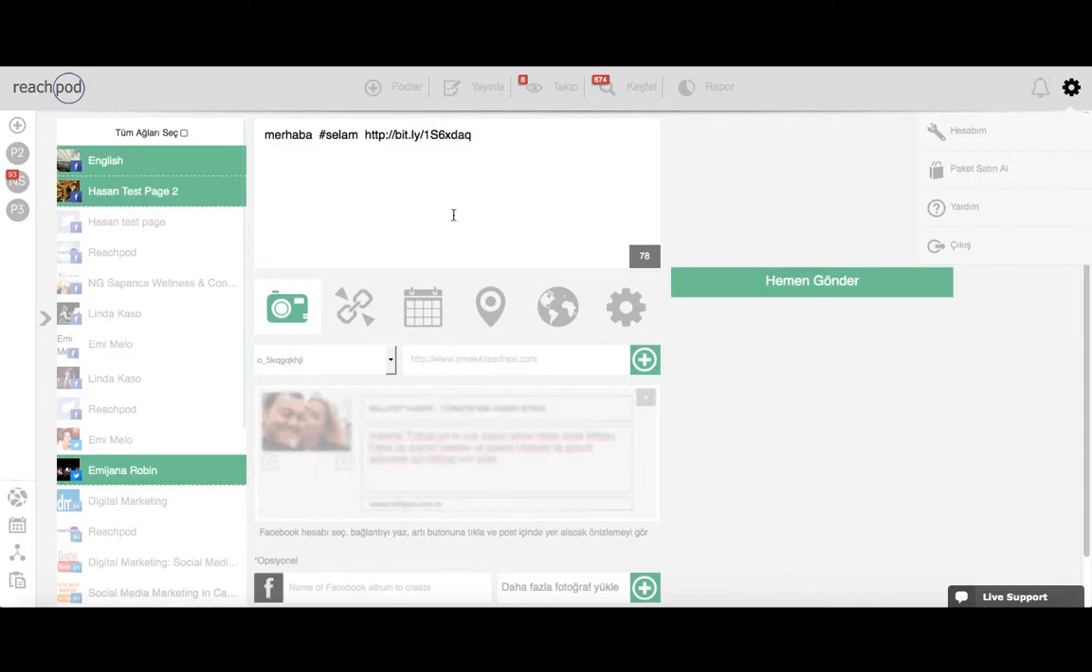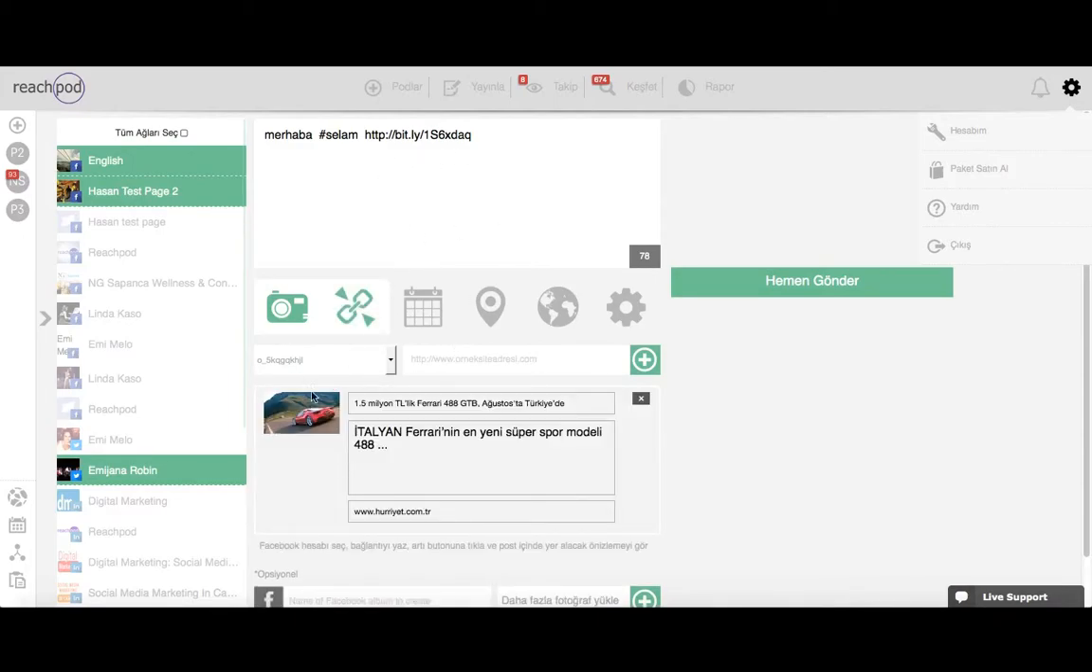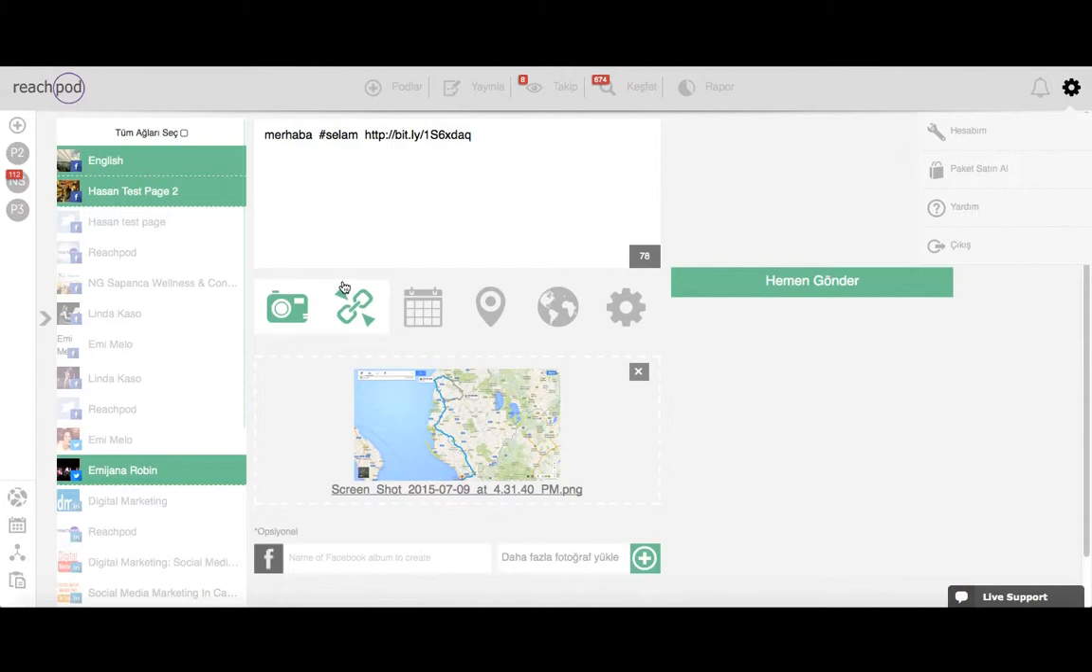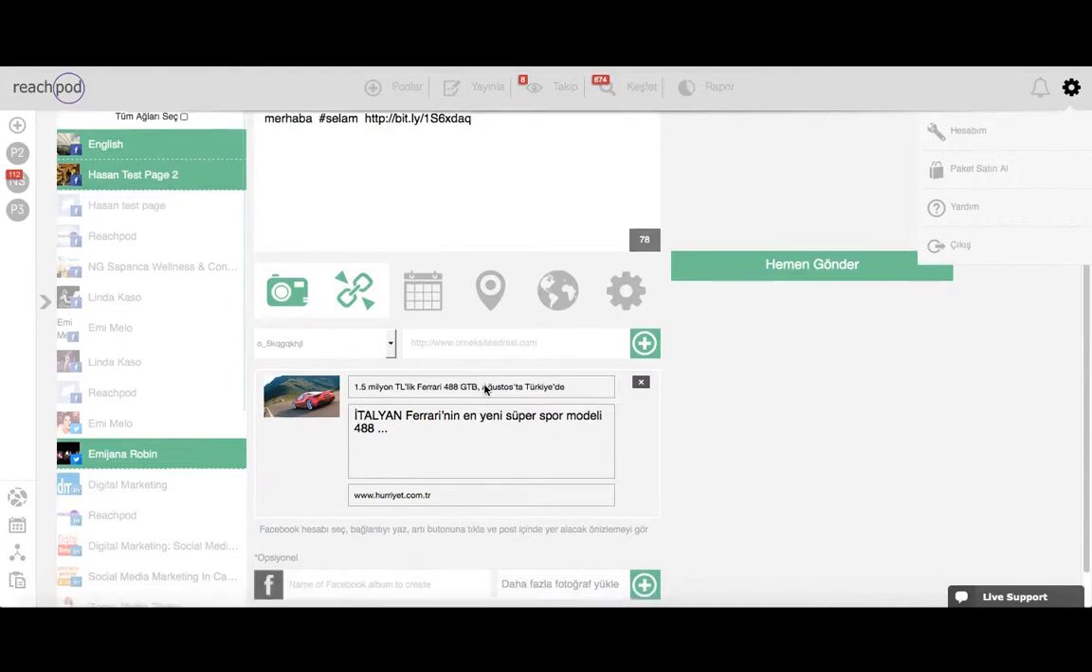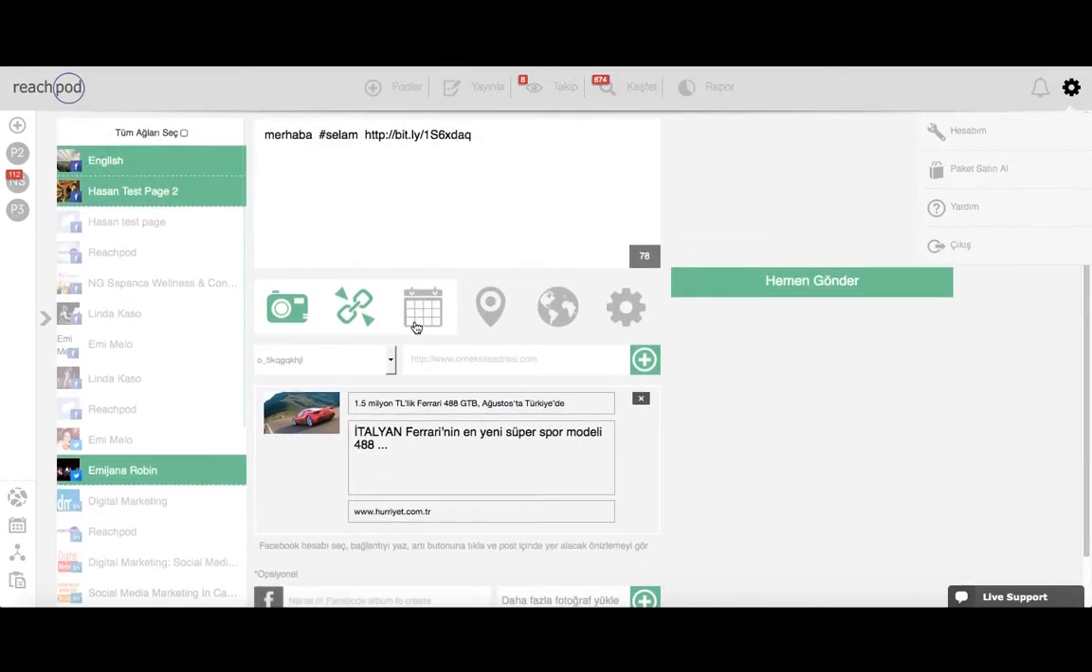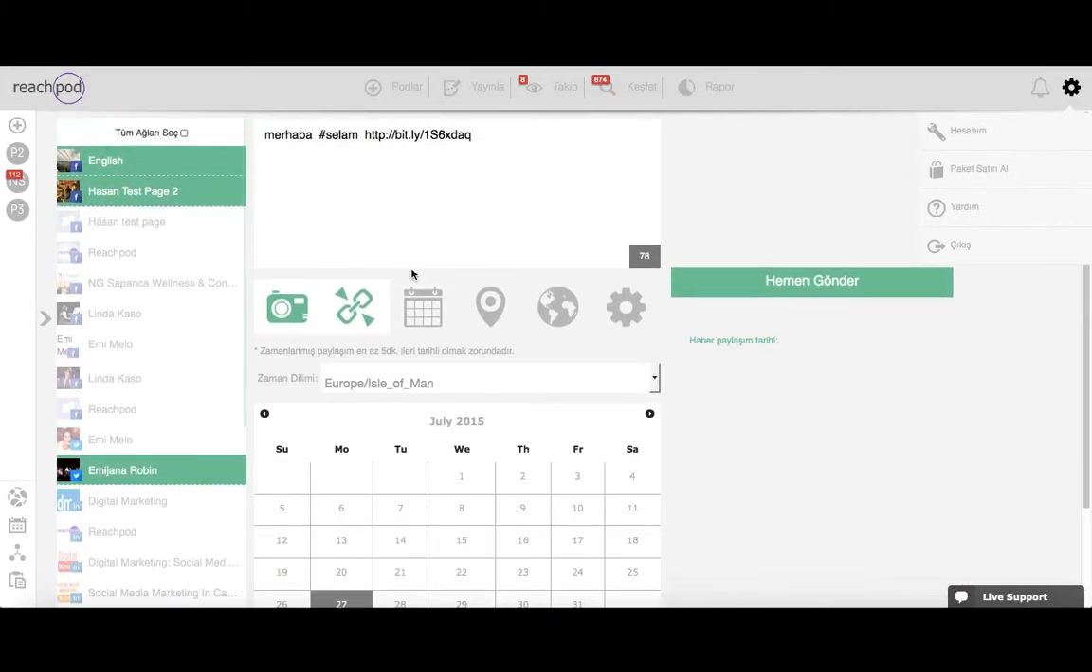Right. After we've also added our link and our photo, of course you don't have to add them both. If you wish, you can only add a photo or only a link. This is just an example. Next, we have to decide whether we want to publish this post now or we want to schedule it for a future date.